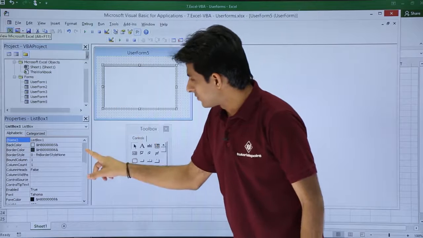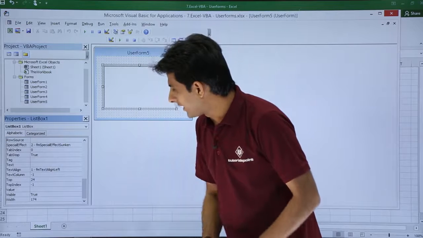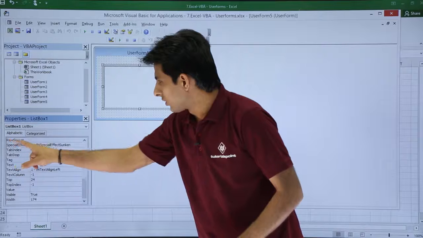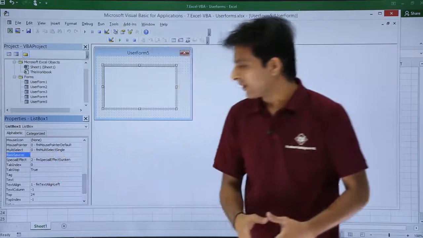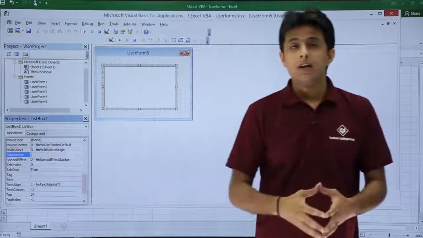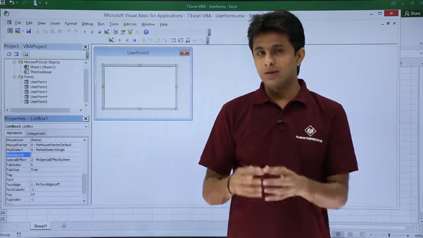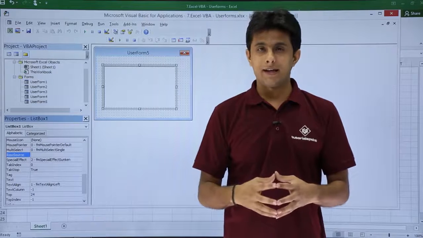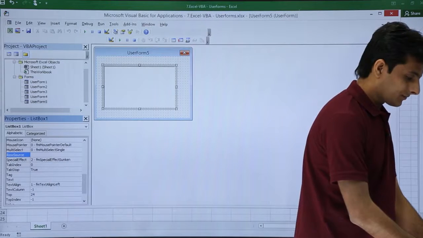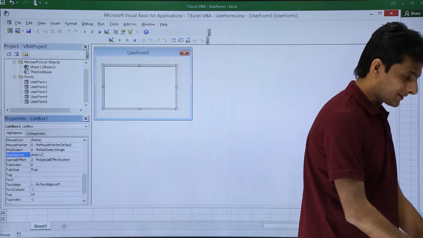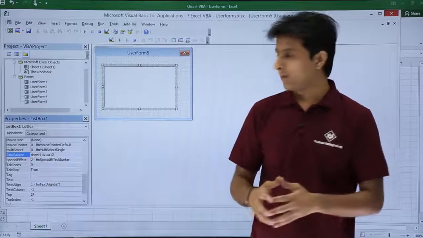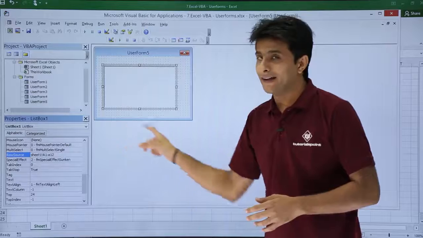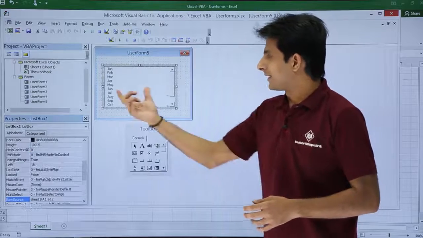Select this list box and scroll down, and you find somewhere the property Row Source. If you scroll a bit up, yeah, this one is Row Source. If you click on this Row Source, you have to type the source name from where you're going to pick up the data. I'll type the address as Sheet1 exclamation A1 to A12. I am giving the reference Sheet1!A1:A12, and the moment I click outside, the data would be filled here.